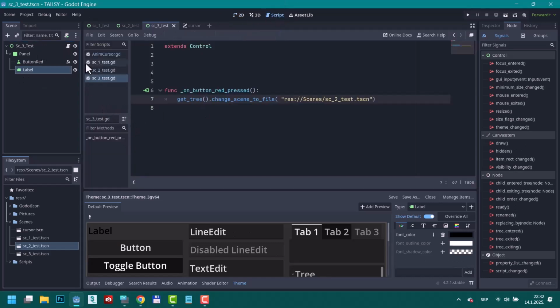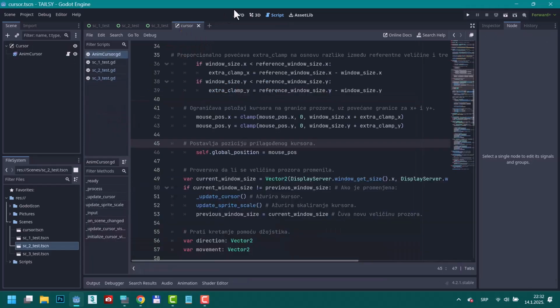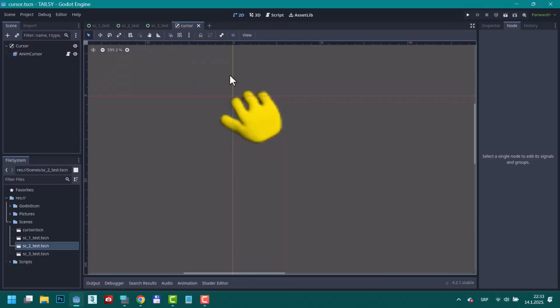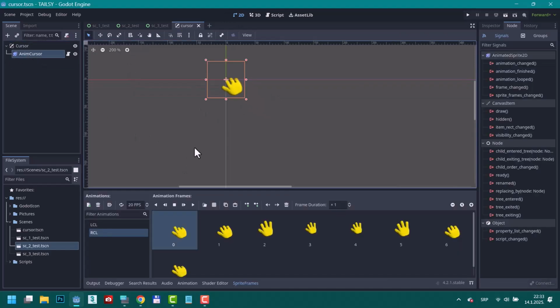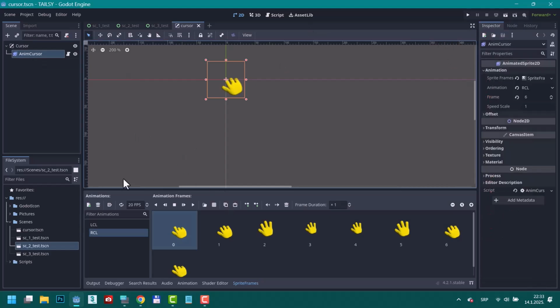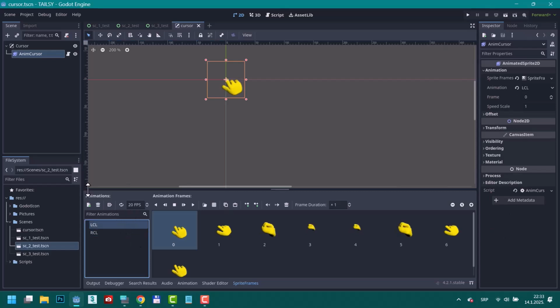And what you are most interested in is the 4th scene. Canvas layer node, I named it Cursor at the beginning, which has a child node animated sprite 2D, which I named anim cursor. There is a code, just to avoid confusion. And there are 2 animations for left and right click.